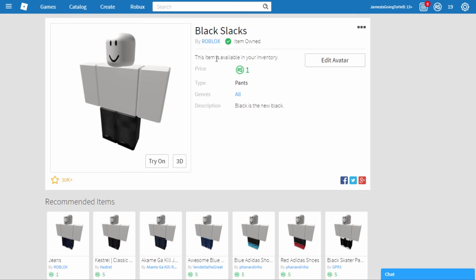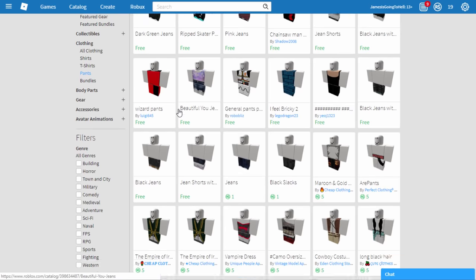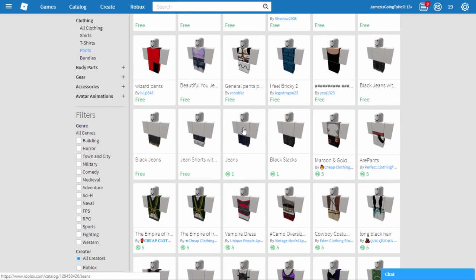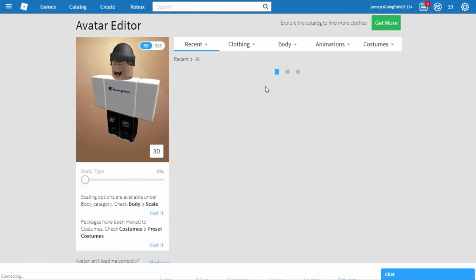So as you can see, I've got this one. I've actually got both of them. But yeah, they're literally just 1 Robux, so you can go ahead and buy these. And let's take a look at what they look like. Obviously they make a difference. They look kind of better than the normal stuff, I guess. I quite like these blue ones here. So let's go over to our avatar and let's try these new pants on.